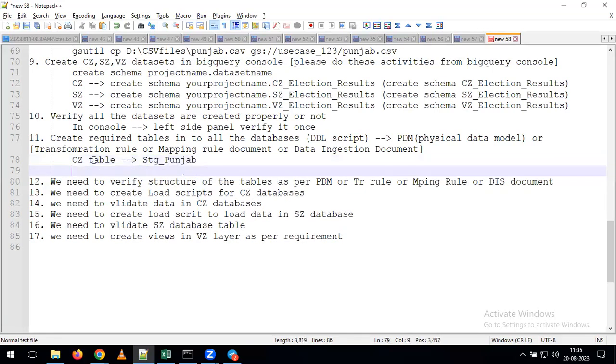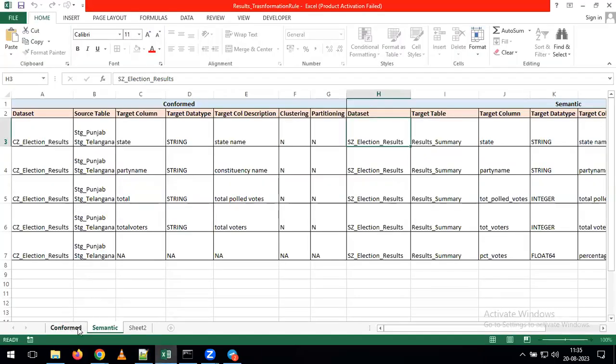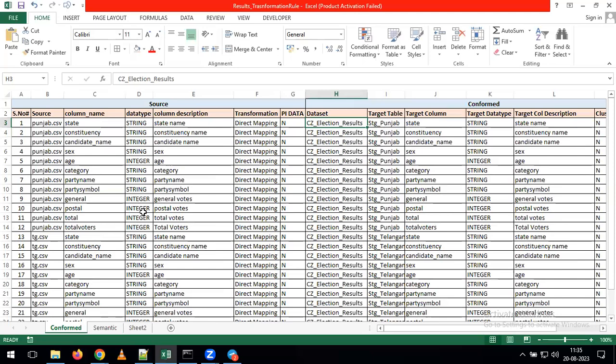If you want to create the table, first we need to understand the structure of the table. Where can we get the structure? Whatever transformation rule document I shared with you, in this document you can see the structure of the confirm zone table. I want to create the STG underscore Punjab table. Here you have the dataset name, the table name, the column names, and the data types also.